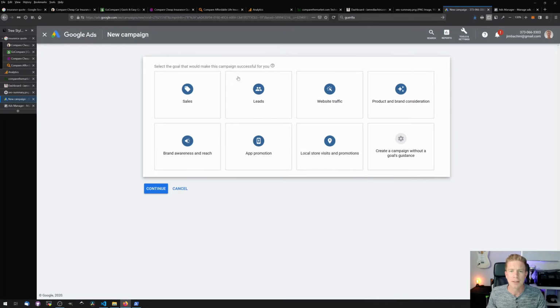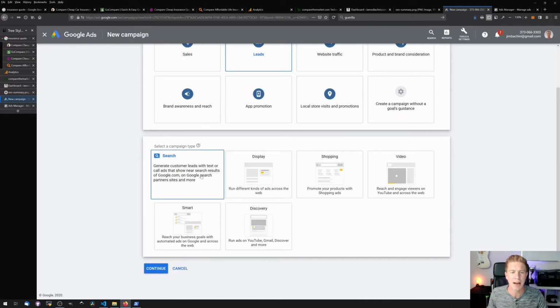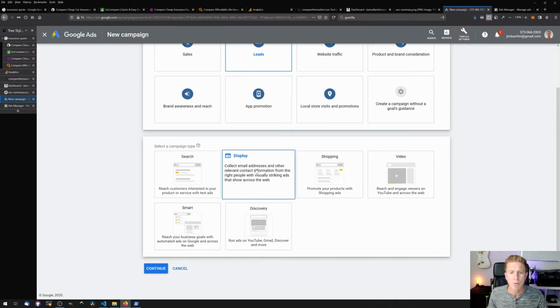Let's start with Google Ads. Google Ads isn't just search. If we click here, you can see we've got the search ads, which run on the Google search engine. We've got display ads.